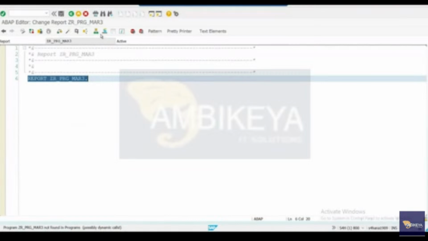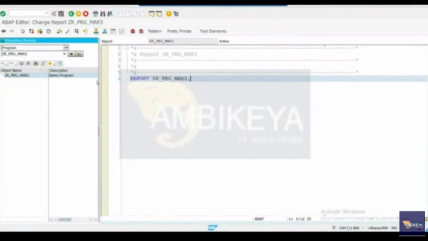Okay. Then display object list. If you click on this, I don't want to explain. See, the look of your screen will change like this. Display object list. And if you want to close this window and go back to the previous version, you have to click on this full screen.